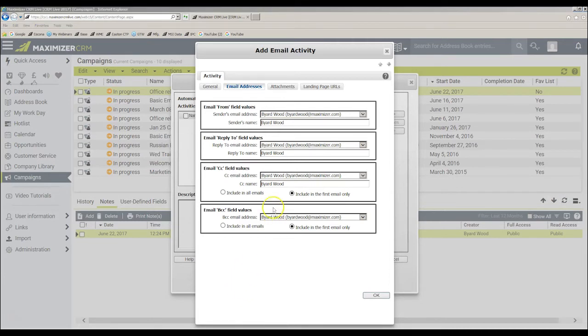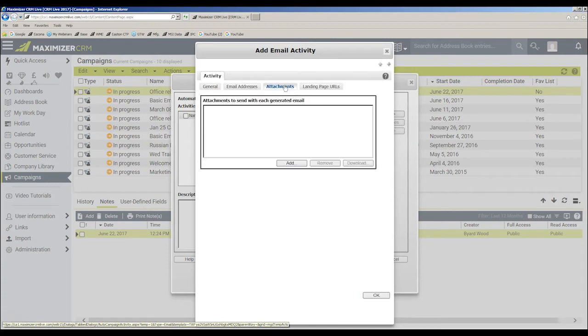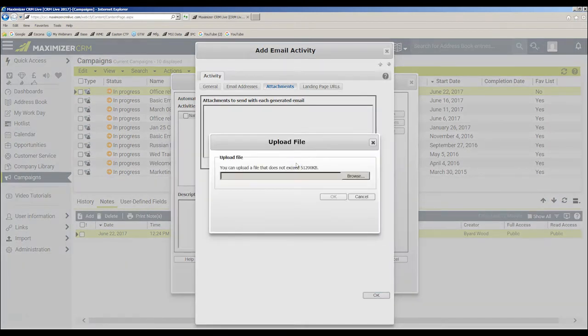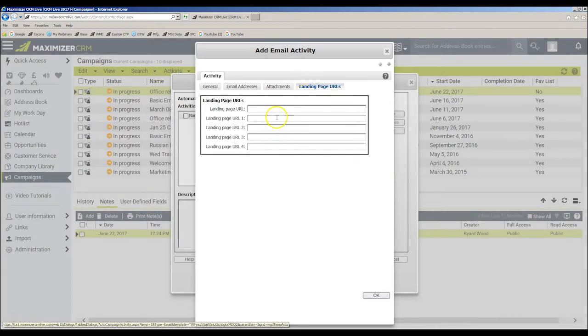One of the nice things about campaigns is that you can add an attachment to any campaign email, and that email will save that attachment and include it when the email is sent. When you click on Add, remember that the attachment cannot exceed 50 meg in size. You can identify up to 5 unique landing pages for each given email activity. An easy example, of course, is the URL for our Maximizer website. When you include these landing pages in the message body of your email, not only can you direct recipients to places that are important, but you can generate statistics about how many times someone clicked through to those places.